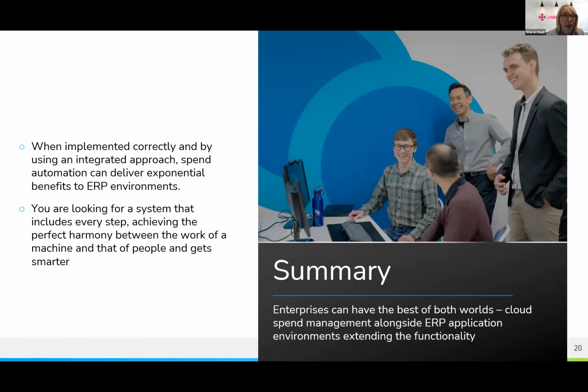So when implemented correctly and by using an integrated approach, spend automation can deliver exponential benefits to ERP environments. But you are looking for a system that includes every step, achieving the perfect harmony between the work of the machine and that of people, and get smarter.